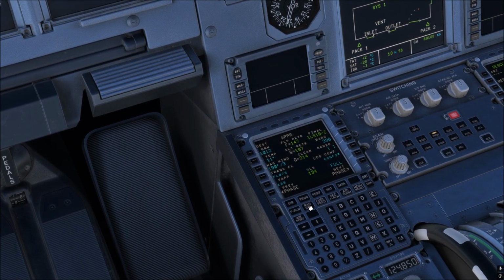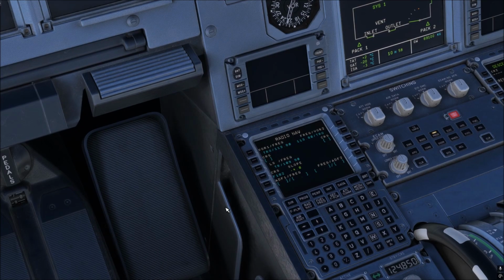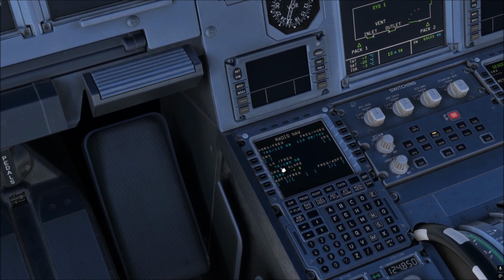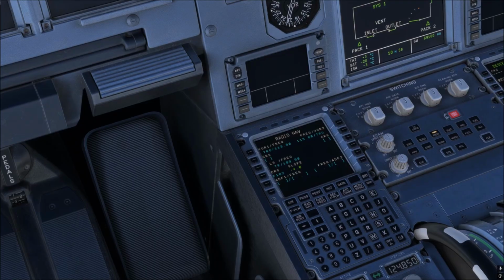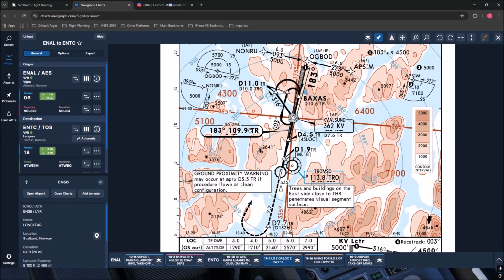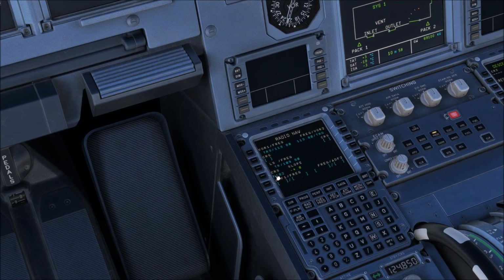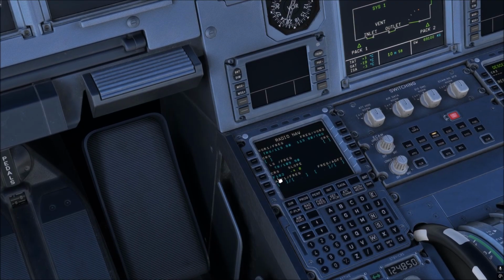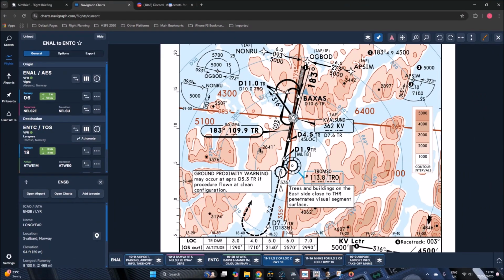Let's go to radio navigation. So 1099. TR is the identifier. We'll check that. TR, Tango Romeo, Tromsø. And course is 182. We'll check that. Course 183. Discrepancy. Only by 1 degree. I'm happy to run with what the aircraft has.